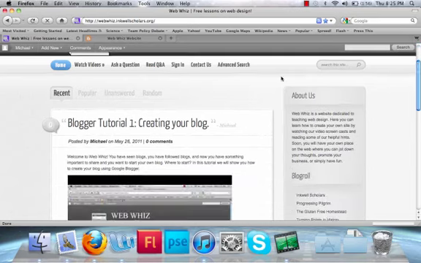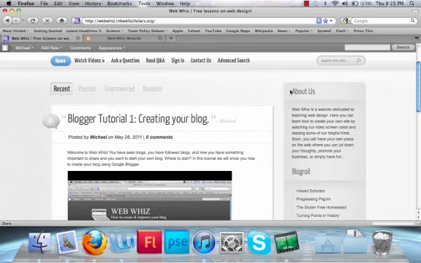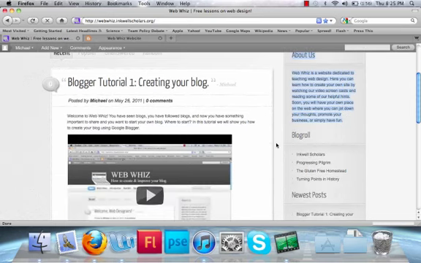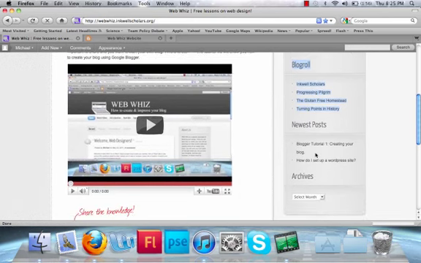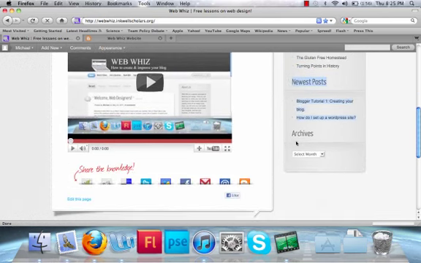On Web Whiz, we can see that currently we have gadgets like the About Us gadget, which is a text gadget. It has static text. We also see that we have a blog roll, which shows popular blogs. We see newest posts, where you can see Web Whiz's newest posts, and archives, where you can go to a specific date to look at posts from that date.